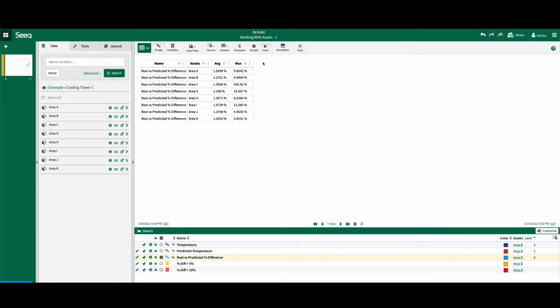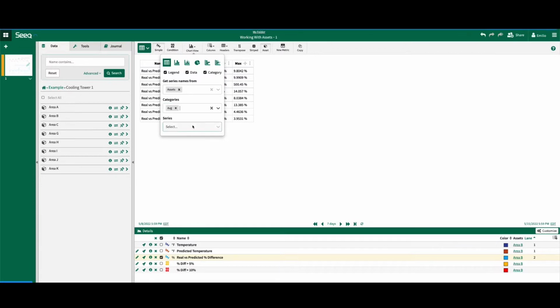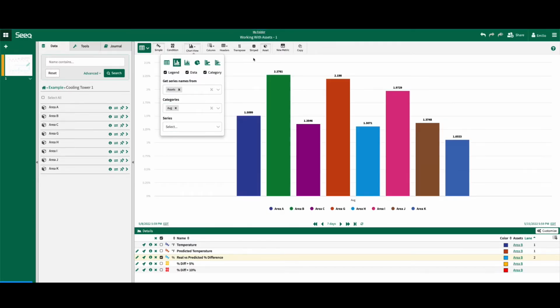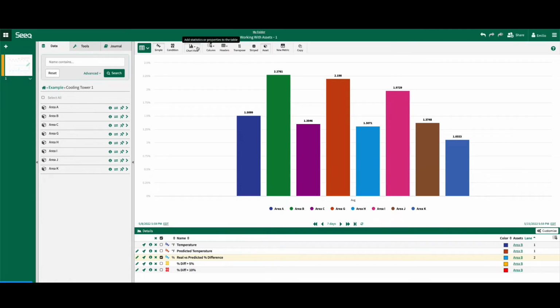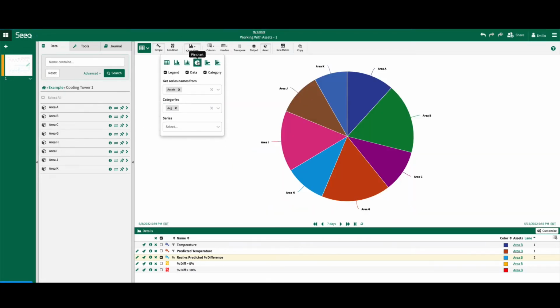Of course, this tabular view can also be changed to chart view. I just need to make sure that the series name is coming from the asset name and to select the category I'm interested in viewing. These charts are interactive when highlighted above specific regions. There are many types of charts to select from to explore the data using alternative visualization methods.